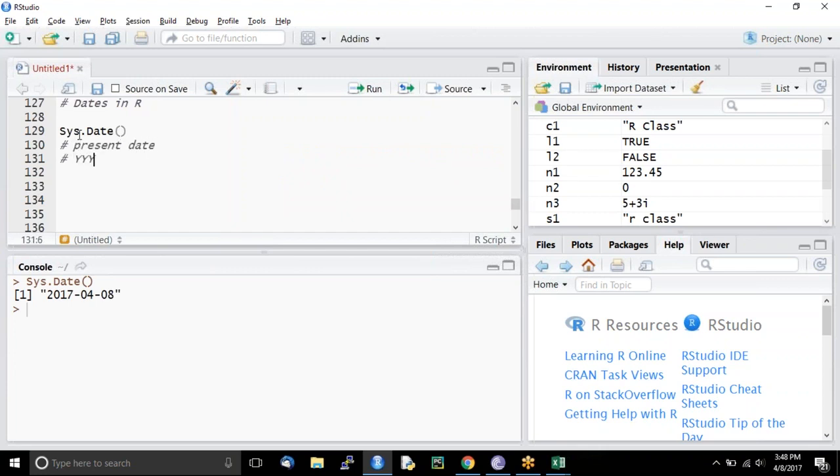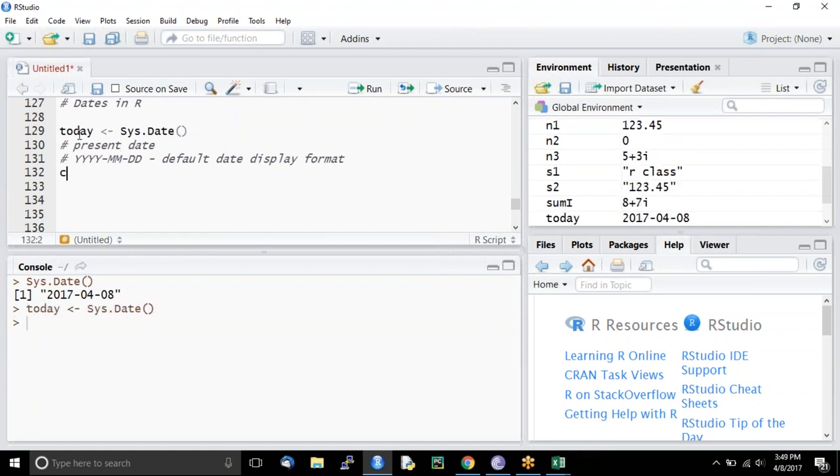in a format, year with century, month number, and the day. So this is my default format. That's the default date display format. So just save it in a variable called today. I will have this. The class of today would be a date.